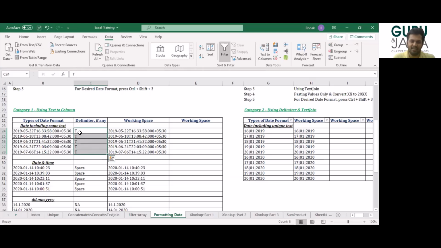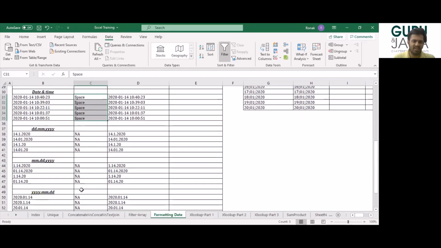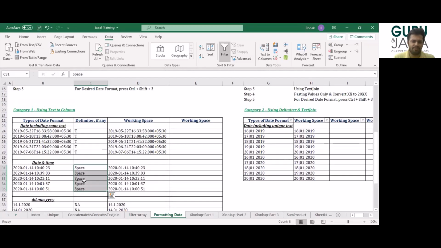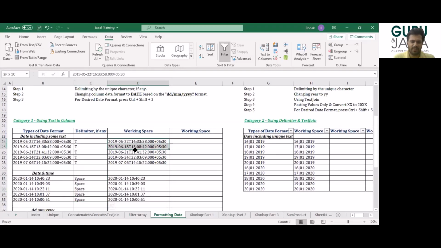So there is a T. In the second part, there is a space. And then in the remaining cases, there is no separator, no delimiter. So in the first part, I've copy pasted the same thing over here, and I'm going to be using the formula.